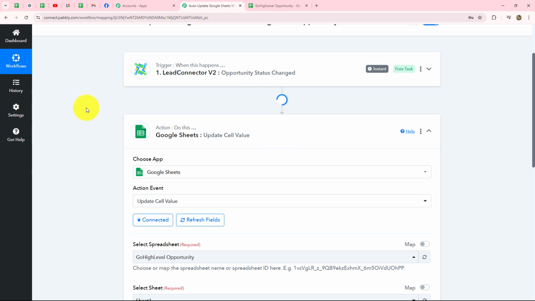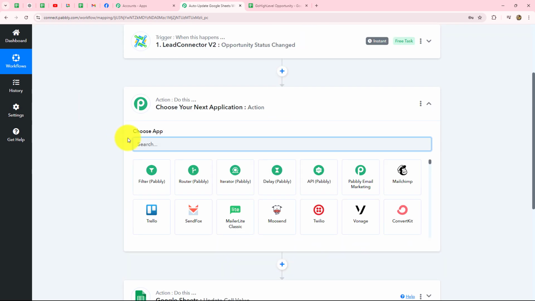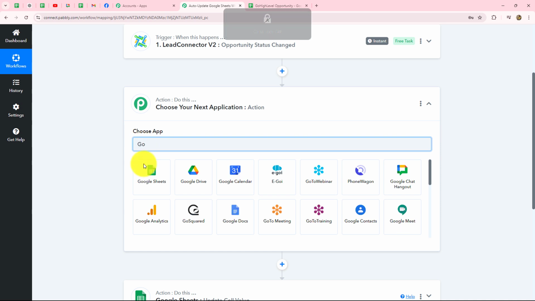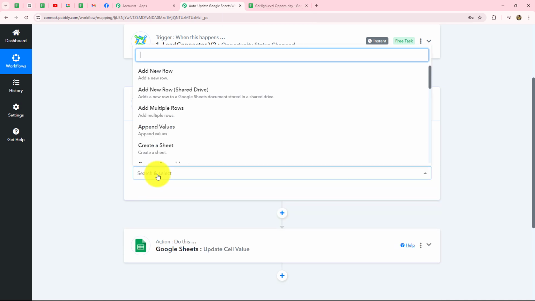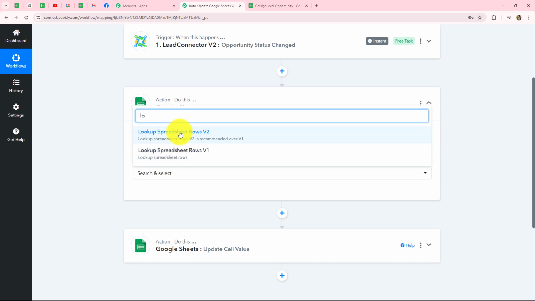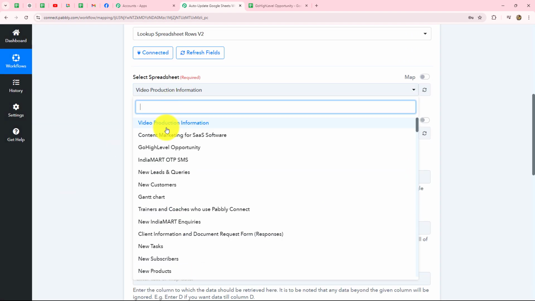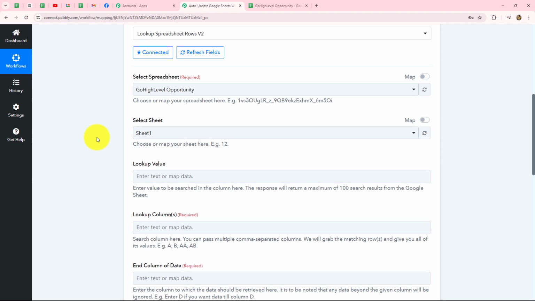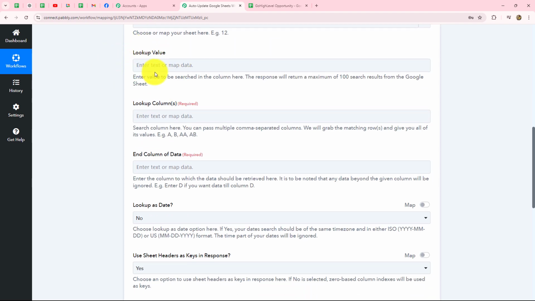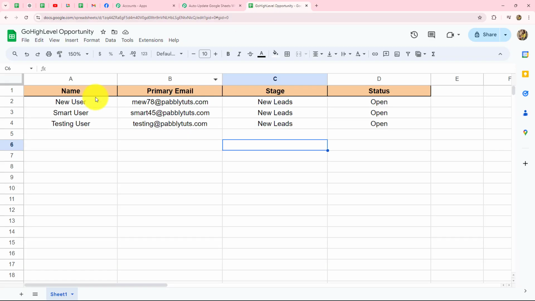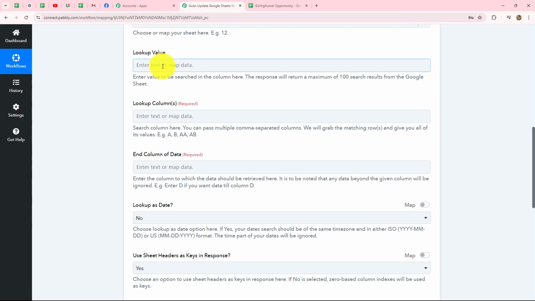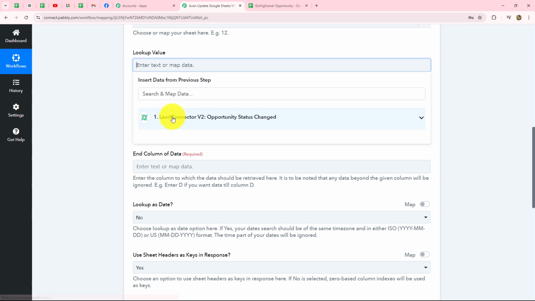You will click on this add action step button in between, and you will once again select Google Sheets in your action steps. Let's select that. Then your action event over here will be lookup spreadsheet rows V2. Then we'll click on connect, and as we have already built the connection, let's go with the existing connection only. Now you have to once again select your spreadsheet name. Over here it is asking us the lookup value. What value do you want to look for in your spreadsheet? I want to look for the name of the opportunity every time. So I'm going to simply map the name of the opportunity which I have received in my earlier response. Mapping, as I told you, is inserting data from a previous step.